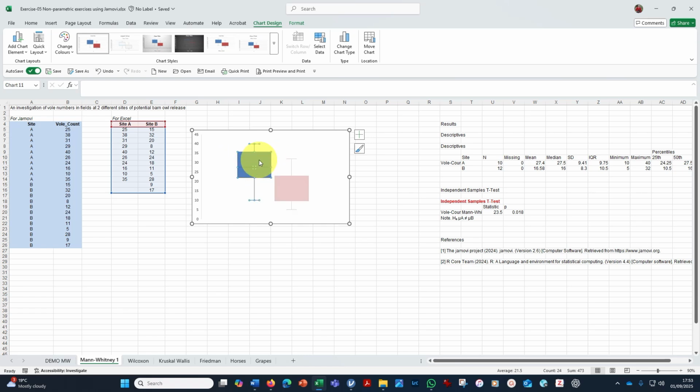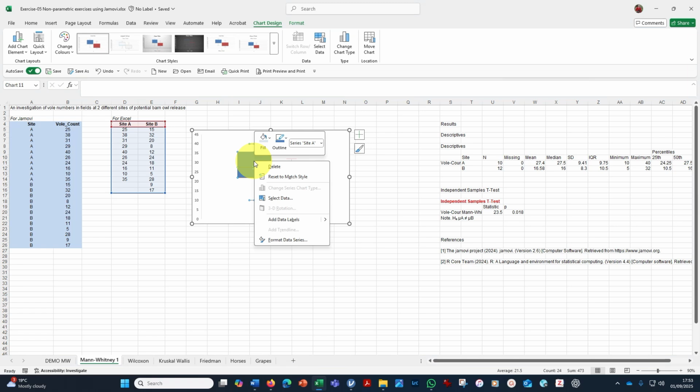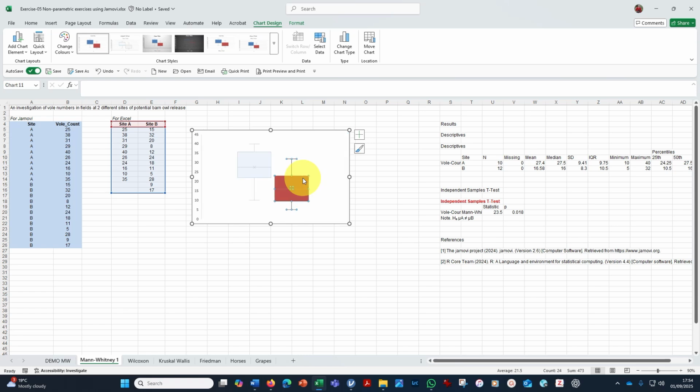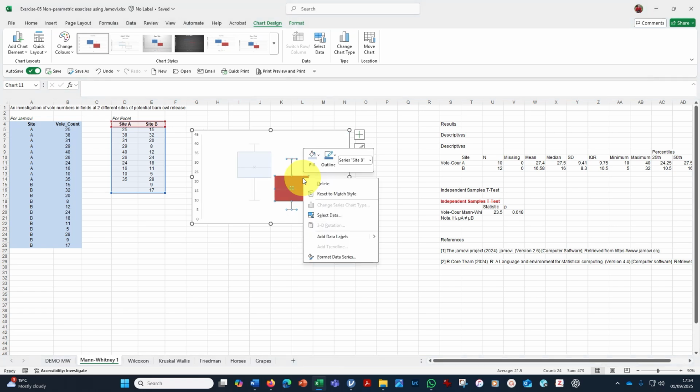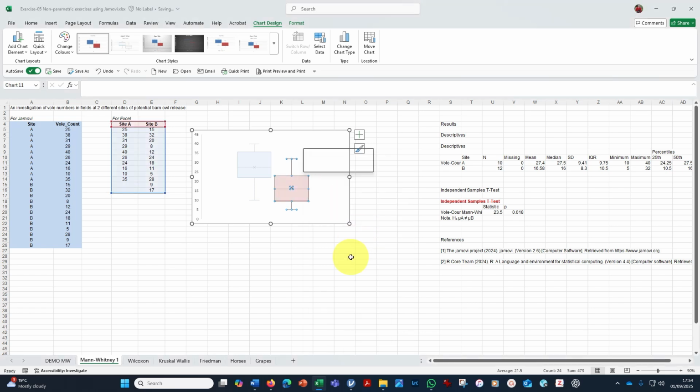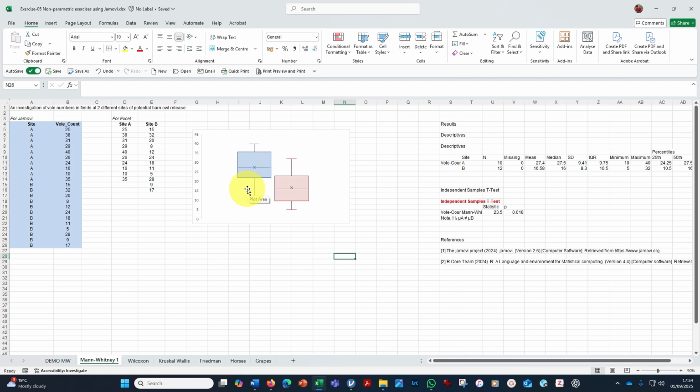If I click on the blue one, if I right click it actually, I could go to the format data series, but very quickly I can go to the fill instead. Instead of having that darker blue, I'm going to go for a pale blue. And then for the other site, which happens to be site B, I'm going to go for the fill. I'm going to go for the pale red pink colour, because now you can see much more detail. You can see this X in the middle and the line. The line in the middle represents the median, and the X represents the mean. So we got a few extra details on there than you get on some of these box plots.